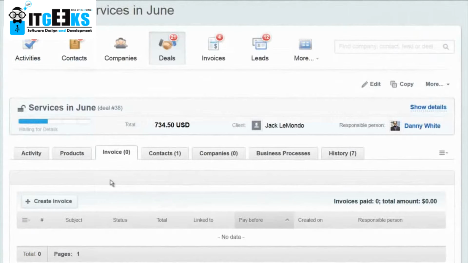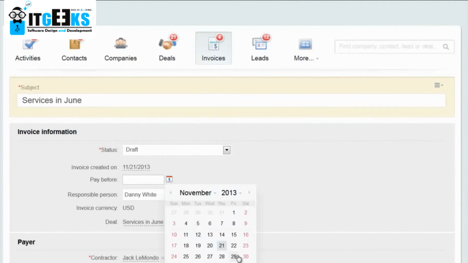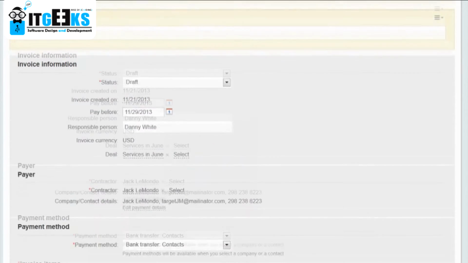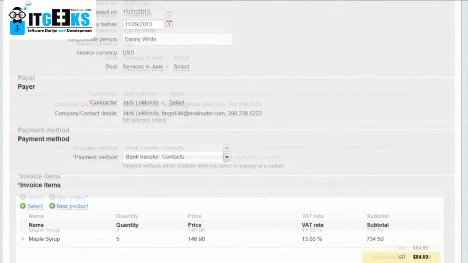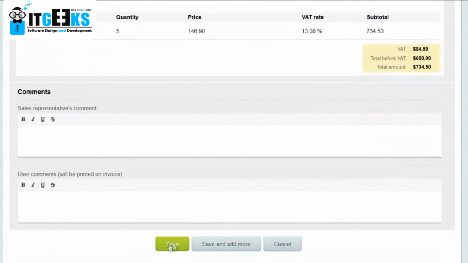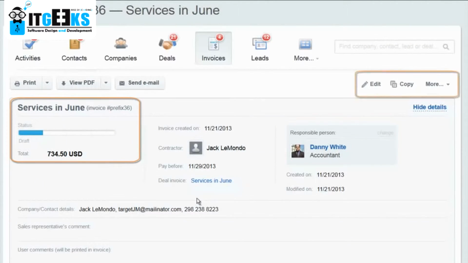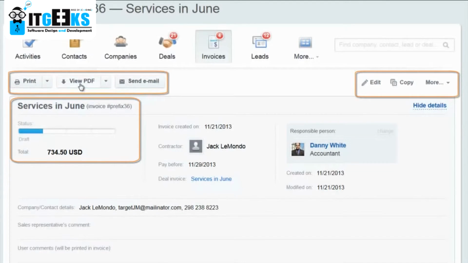Now let's touch on invoices. The easiest way to make an invoice is to open any deal interface and click Create Invoice. You can put in a date for payment, and all of the data from the deal is brought into the invoice. If everything is correct and no other products or anything needs to be added, you can save, and you will see a working interface for the invoice with a status bar, editing options, and options to print, view a PDF, or send the invoice via email.